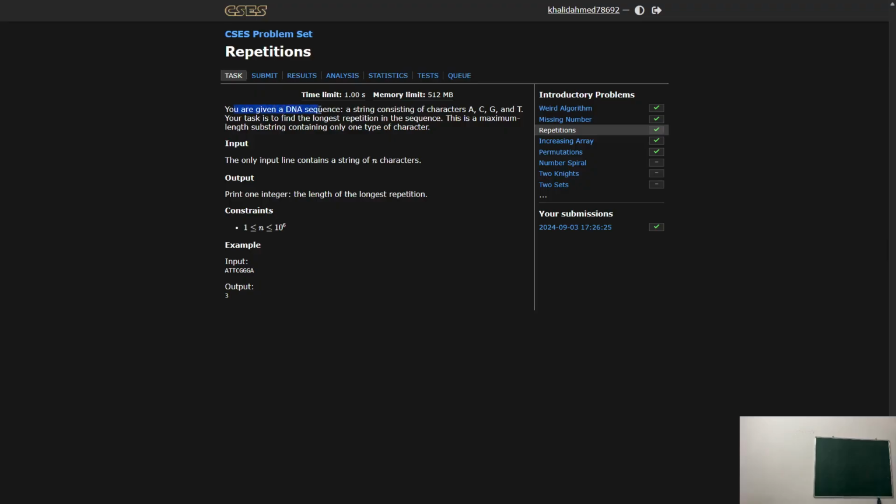You are given a DNA sequence, a string consisting of characters ACGT. It's like adenine, cytosine, guanine and thymine. Those who are bio students would know this. It's a DNA string. Your task is to find the longest repetition in the sequence. This is the maximum length substring containing only one type of character.